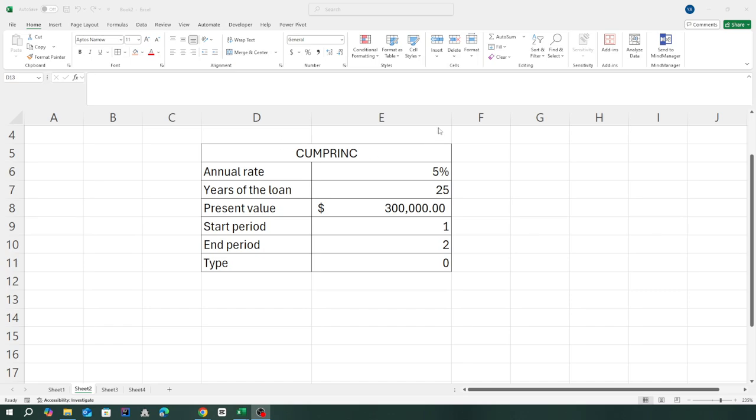So what exactly are we going to do? It's pretty simple. We are going to talk about each of those arguments inside of this function. First of all, we have the annual rate. In our case, it's going to be 5%. The number of years on the loan is going to be 25. The present value of our loan is going to be 300,000. The start period, so we'll change it. We're going to calculate how much principal we will pay on our loan between period 1 and period number 2. Here our loan, let's say, is going to be 25 years. So between year number 1 and year number 2, how much principal have we paid on our loan? And finally, the type, which is the timing of the payment, either at the beginning of our period or at the end of our period.